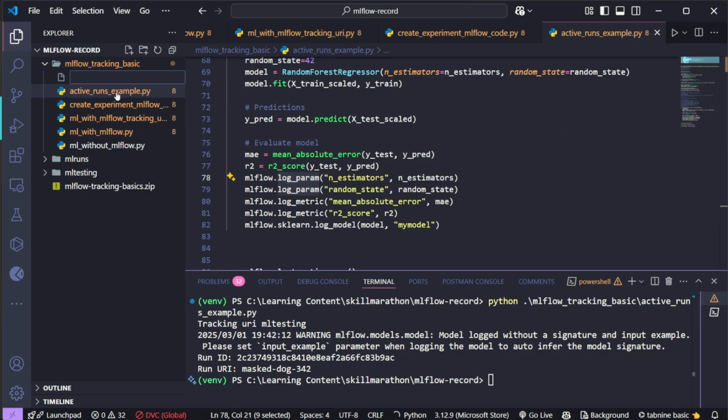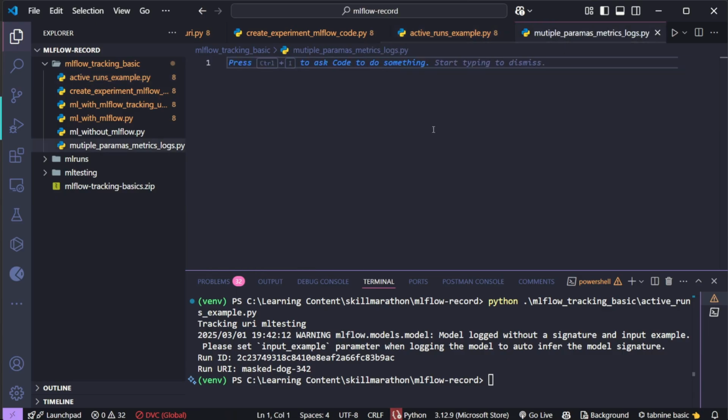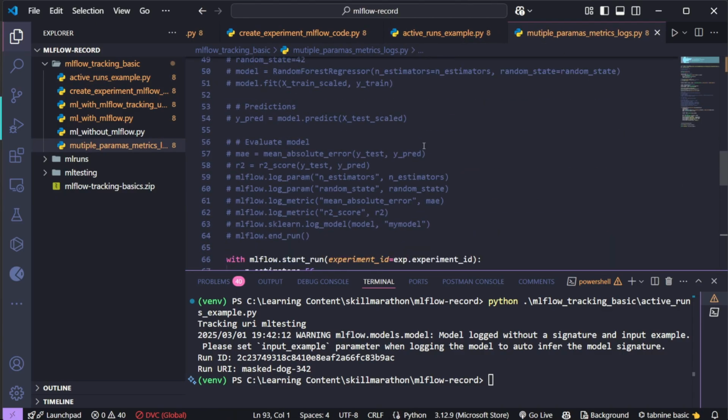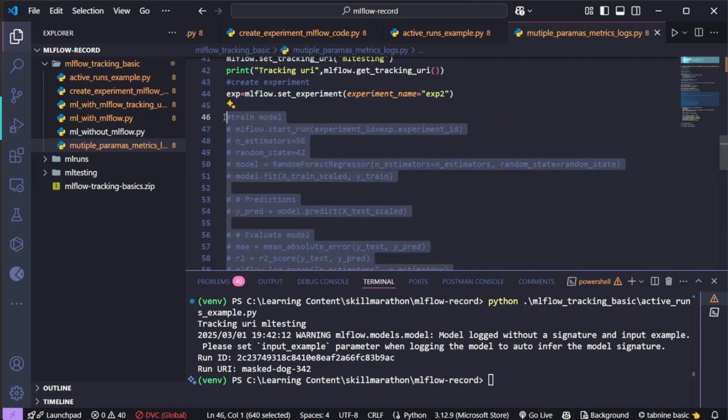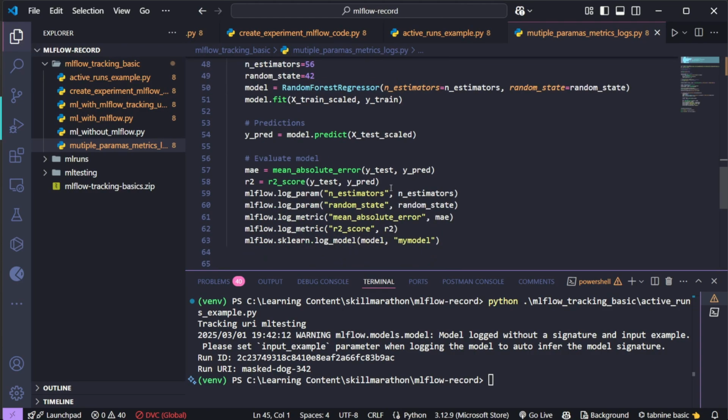So if I create a new file, multiple params, metrics logs.py, and if I just copy the same code again, paste it here, and this comment thing is not required right now for this one, so I'll just keep it removed. Okay, now what do we need to do? See, now instead of log param, we are going to use log params. Instead of log metric, we are going to use log metrics. Okay, that's what we are going to do.